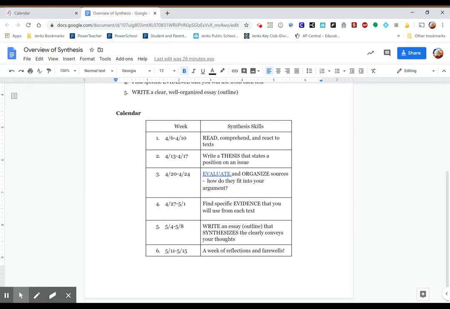Okay, so week 1, we're going to be reading different texts and comprehending. It's going to be kind of a look back at the skills that we've done over the last semester. Week 2, we're going to write a thesis that states our position on an issue. Now this week it's going to be some research here. You're going to be looking up different sources and you're going to be kind of tying them together. So this is going to be a little bit more than just writing a thesis, but that's a big part of it.